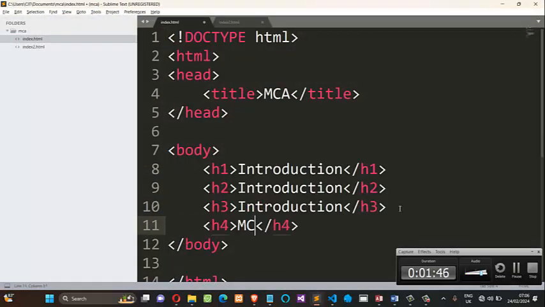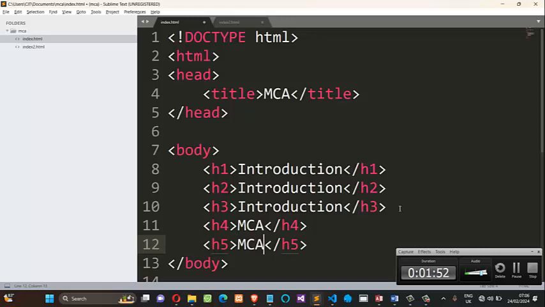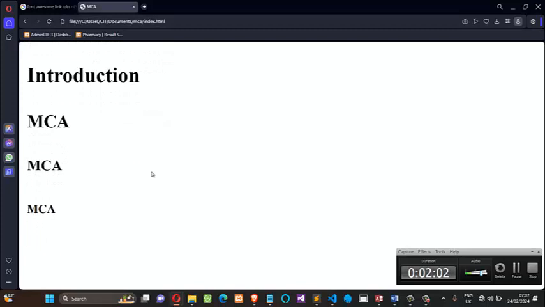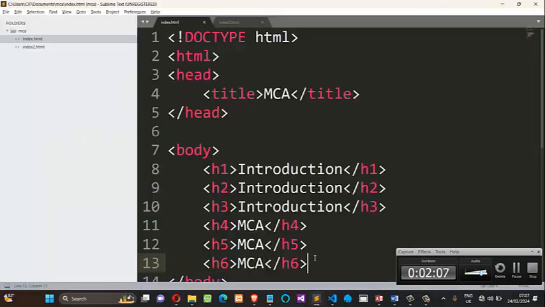H4. Let's say MCA. Let's make it shorter. H5, MCA. Then H6, MCA. So let's see which one is the last number. When you refresh, you see it keeps on going. The last number is H6.